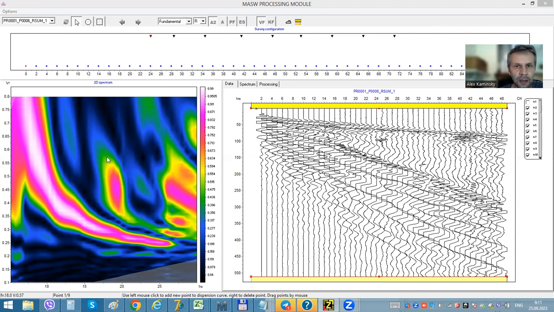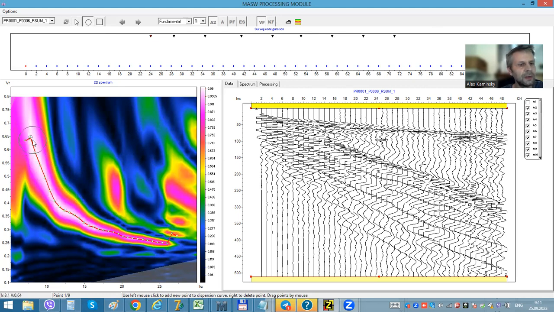It's very nice wave data, and we can invert it in the regular way for the velocity. But this time we will try to do a joint inversion for both phase velocity and group velocity.